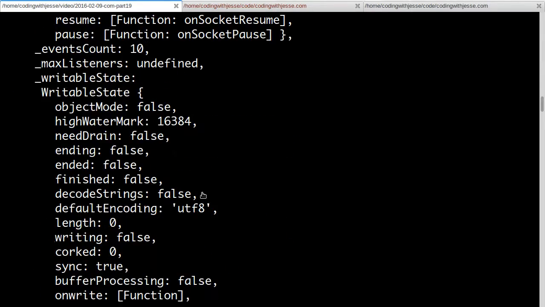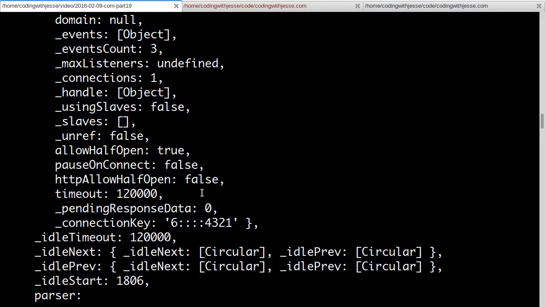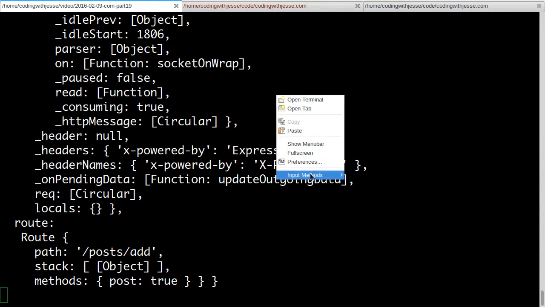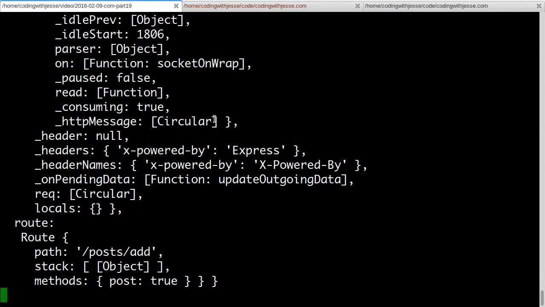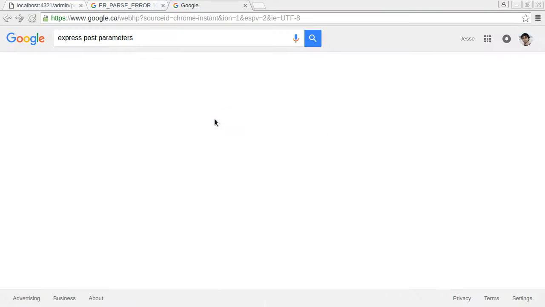Yeah, I don't know. I can't see. So what was the words I typed? Thanks. So maybe I can just search for thanks. No, I don't have a way to search my terminal. Alright, let's just search the docs. So express post parameters.